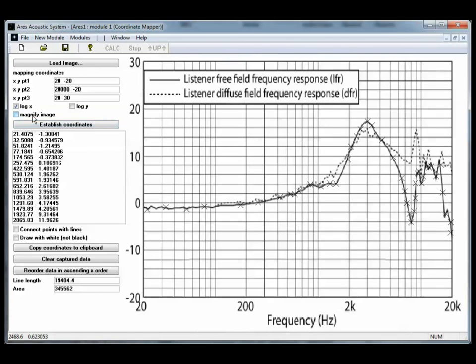I'm going to turn magnify image off. There's also an option to let you connect the points with lines. So now they're connected with lines, and the last point is connected to the first point with a dashed line. Aries will calculate the line length for you, and it'll calculate the area within those lines, assuming that you've created a simple polygon. Now, these line lengths and areas don't mean much for a frequency response graph, but it might mean something a little more important if you've got a piece of geometry that you're going to get data from.